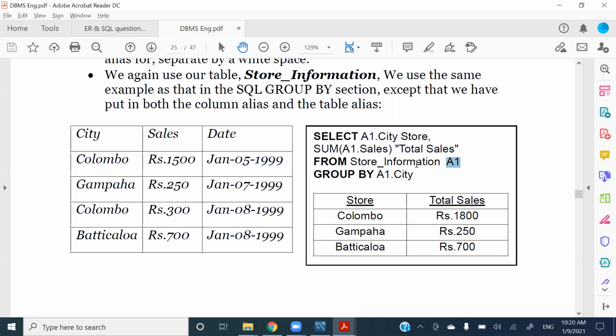Right? Then you may be thinking why we refer to a1.city, we can just say city.